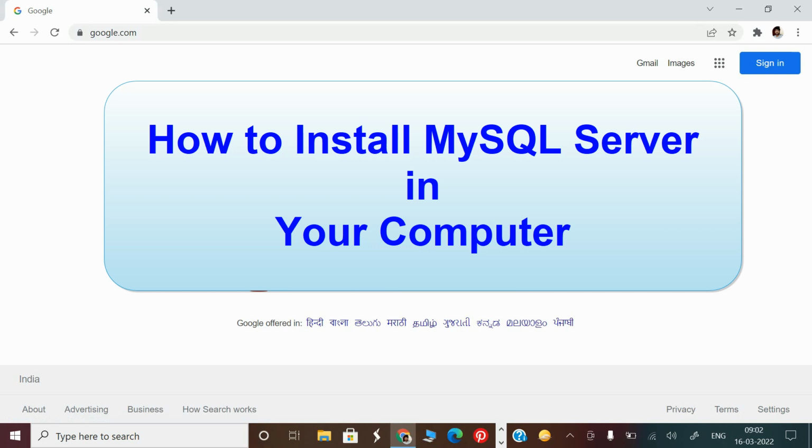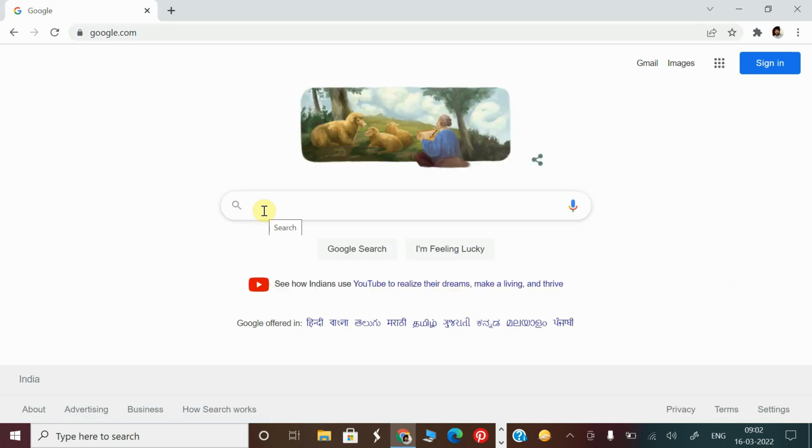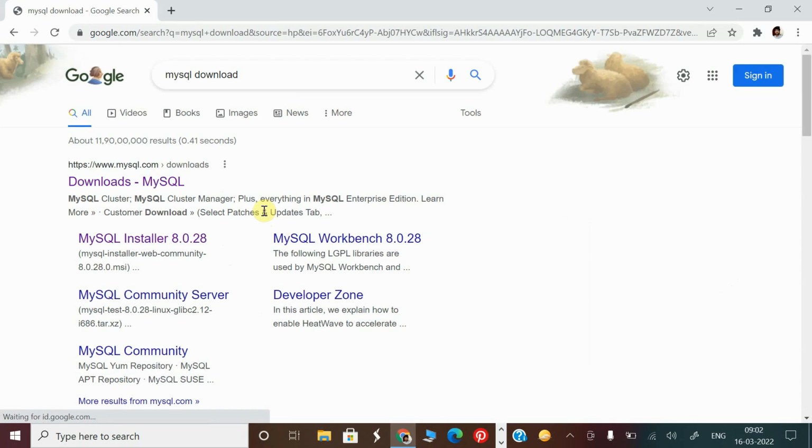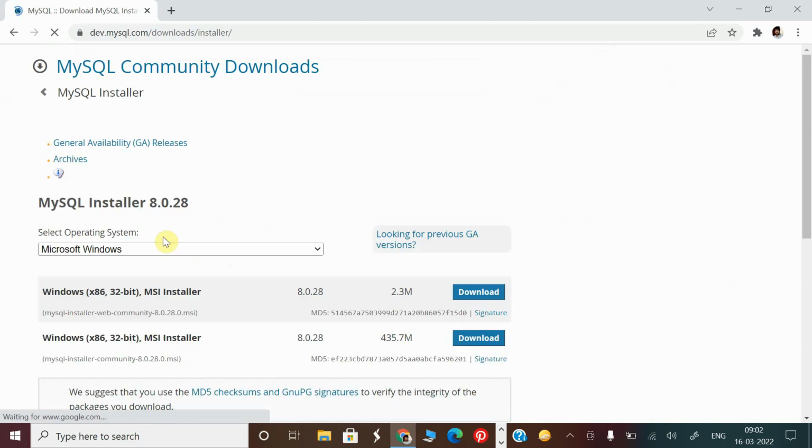Hello everyone. Here we are going to see how to download and install the MySQL database software on your computer. Many students are getting confused, but it's very simple. First, simply open Google and type "MySQL download". After that, you can see MySQL Installer 8.0.28, the latest version. Simply click over here.